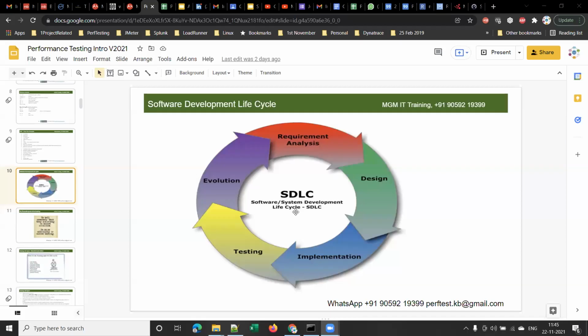Whenever a team is working on developing any application or any project, it will start with requirement analysis. First, all the requirements will be collected from the client, and that requirement analysis will be done by the team who is working on that project. Once the requirement analysis is done, the designing phase starts.